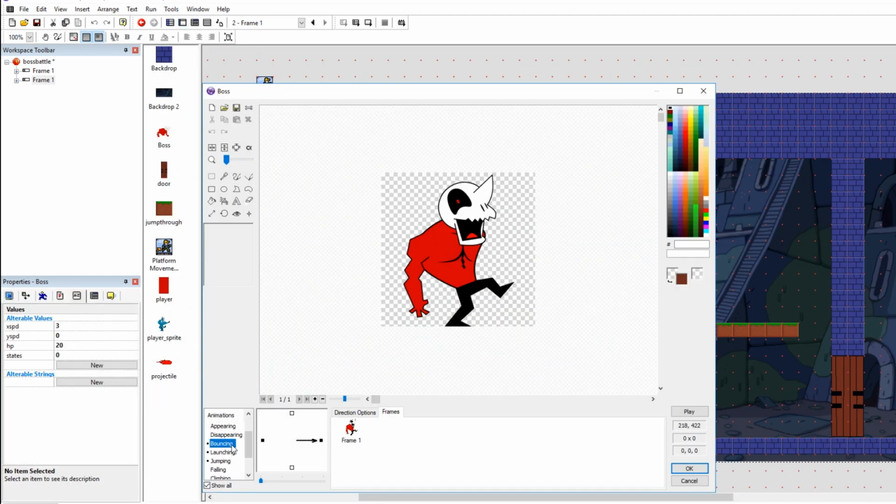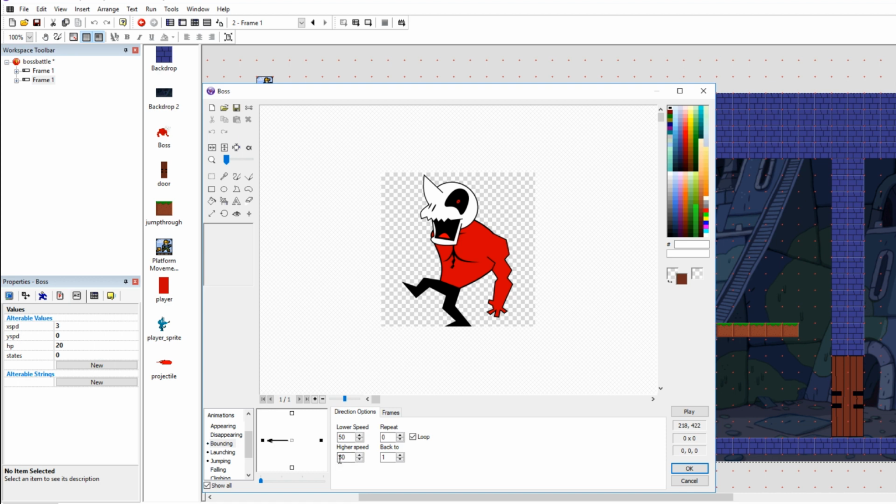But I need to give it some frames so that it lasts for a bit. We'll give it 5 frames, and we'll give it a speed of 15. This might be a little too long. I don't know. We can tweak it. No biggie. 5. All right.